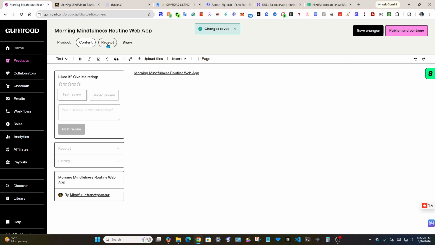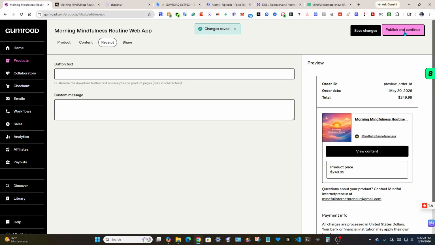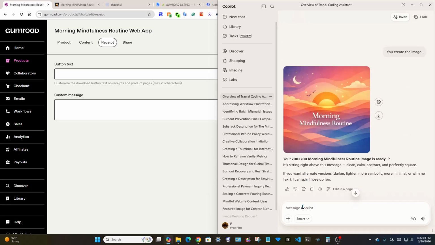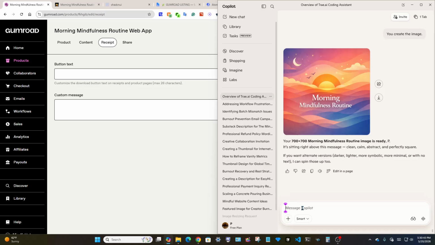Save the changes again. Now I can publish if I want to, but there's still other stuff that needs to be done, like the button text and a custom message. I want to bring Copilot back in to have it do that. All right, now create the button text CTA. There's a 25 character limit, I think, and custom message.